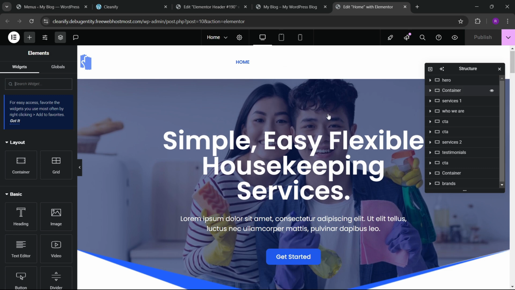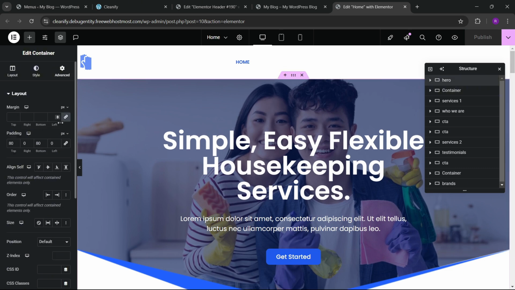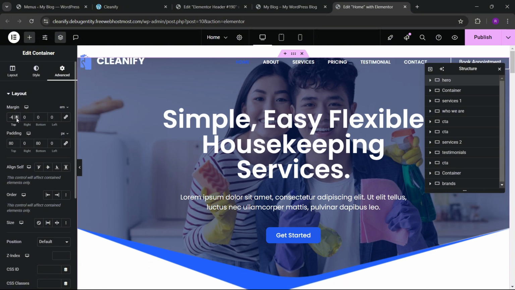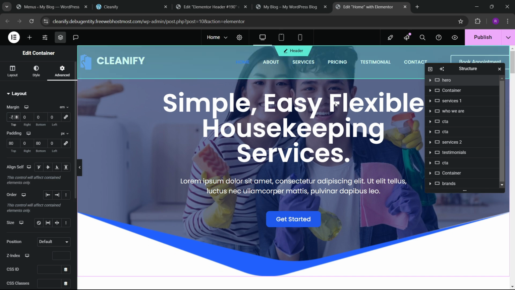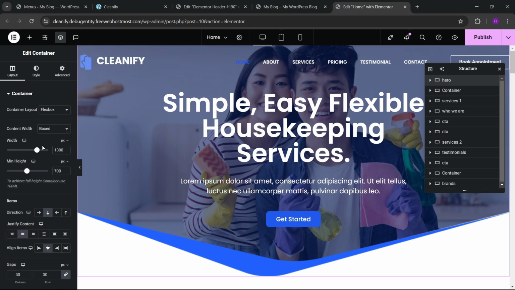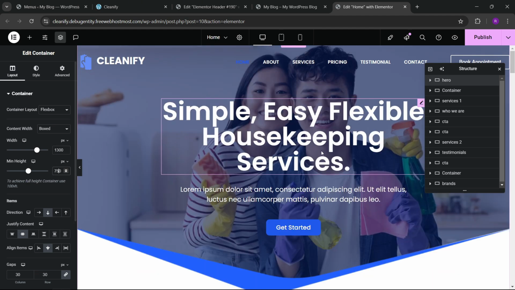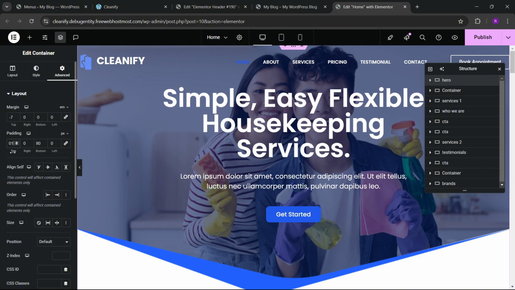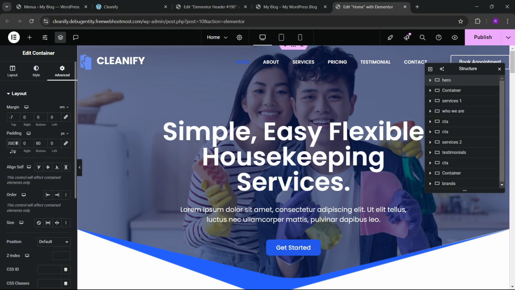Now we can go to the hero, we'll go to the advanced, and here we can put this to EM value, and here we can add the negative margin to this, and here you can see that if I go up, this is working, and here we can increase this to 75 like this. Okay, and also we can add some padding. Okay, like this. So let's publish.